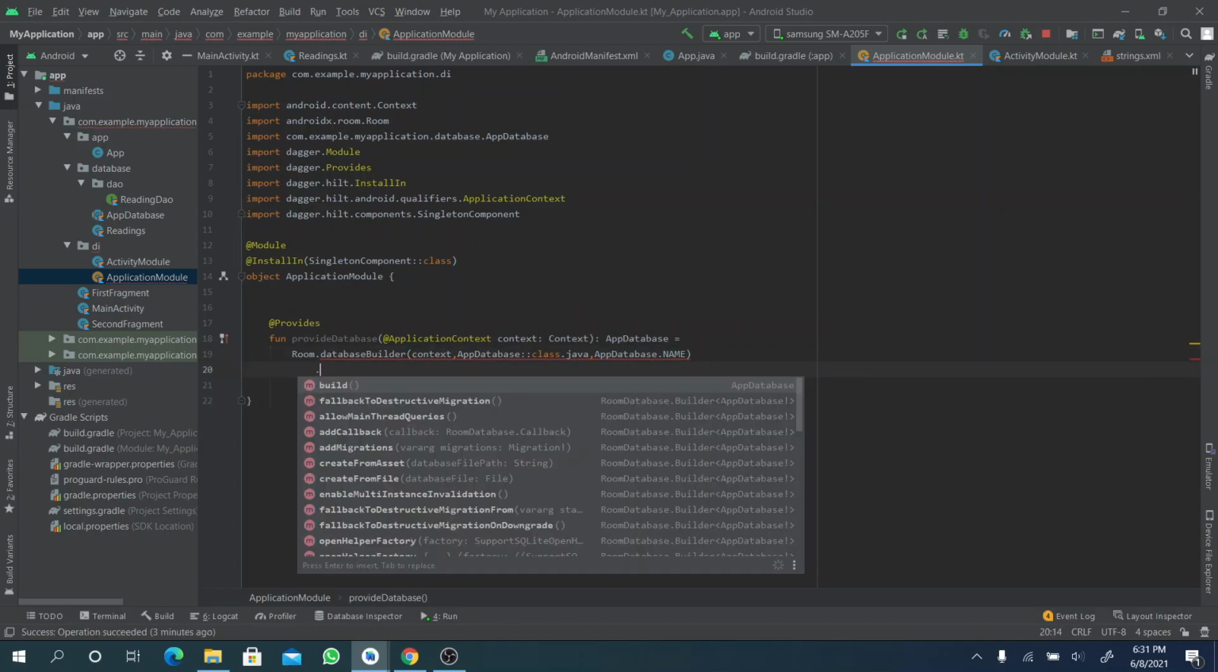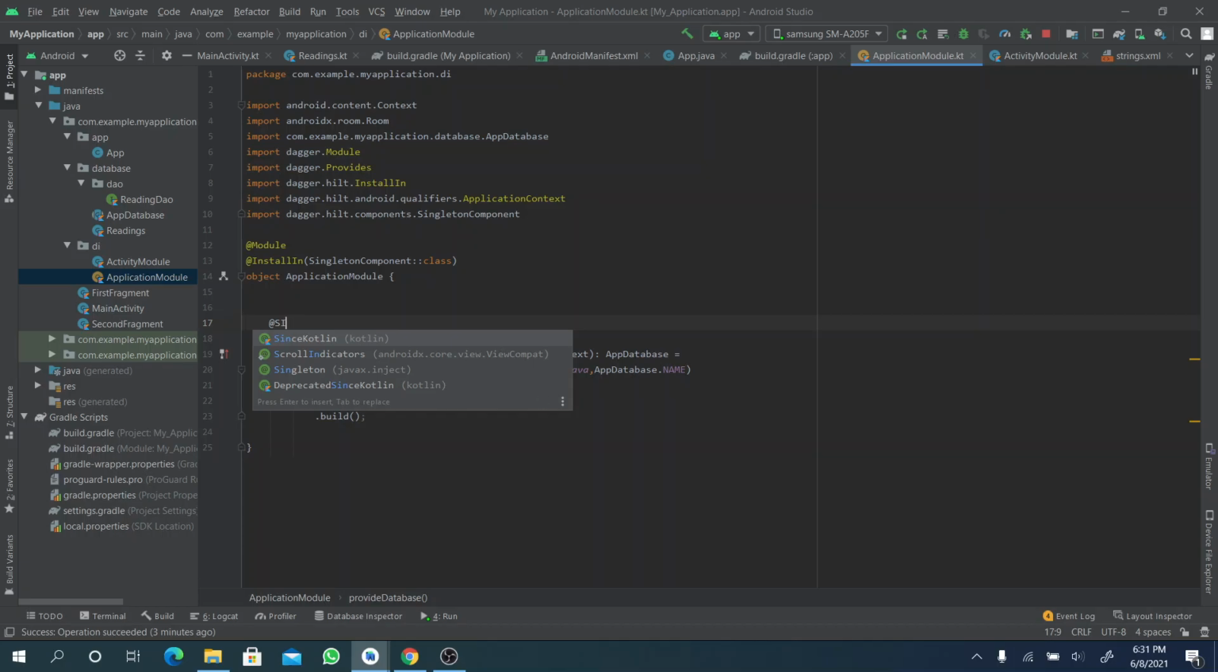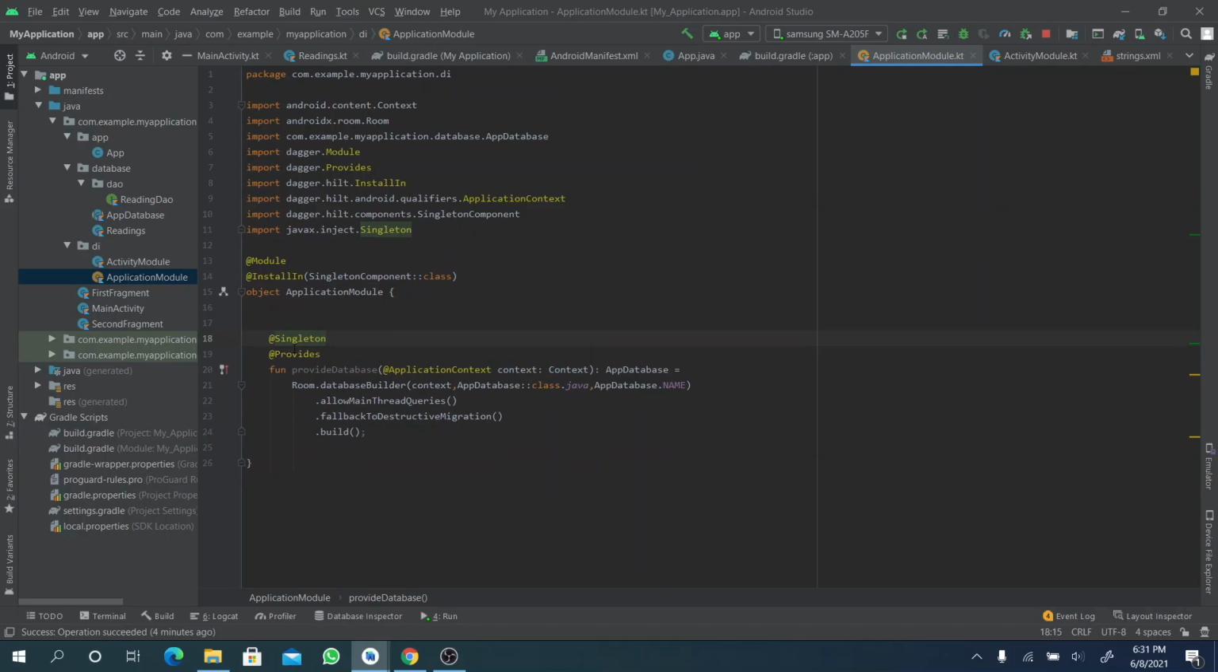Okay, dot build. So we have our database here, and with a database, we have to create it once. So what we can do is make it a singleton. All that we have to do is add the singleton annotation in here, and this will tell Hilt to generate the instance of our Room database once, and it will be used across the entire app.